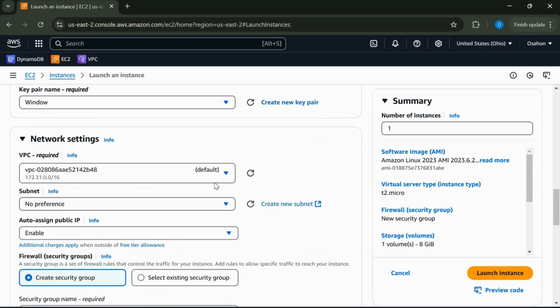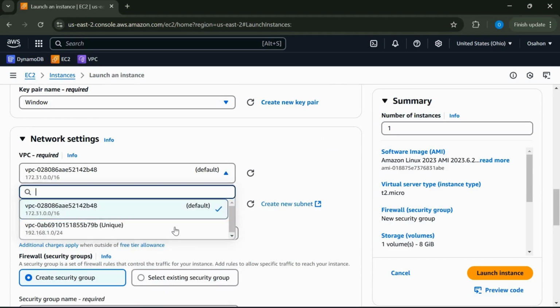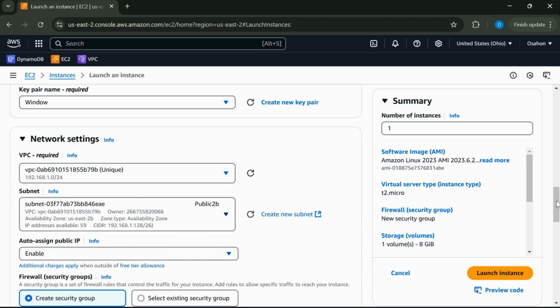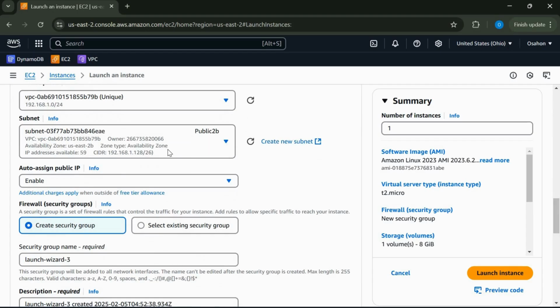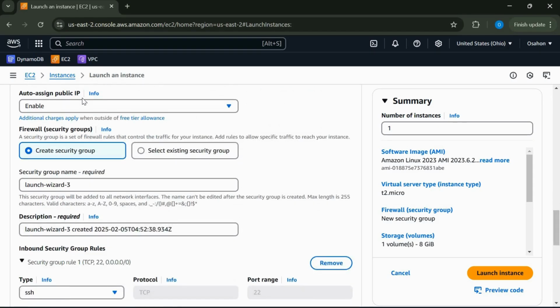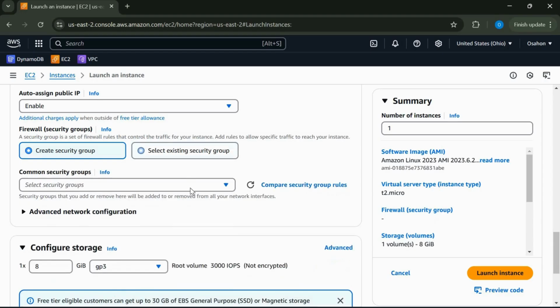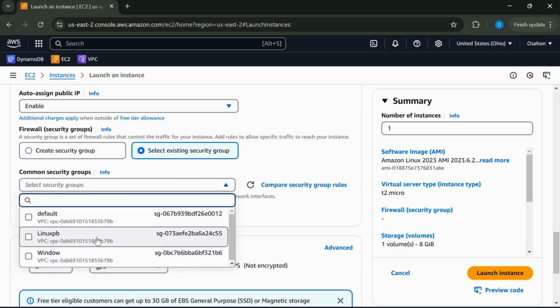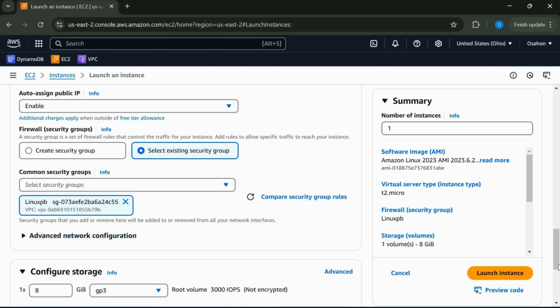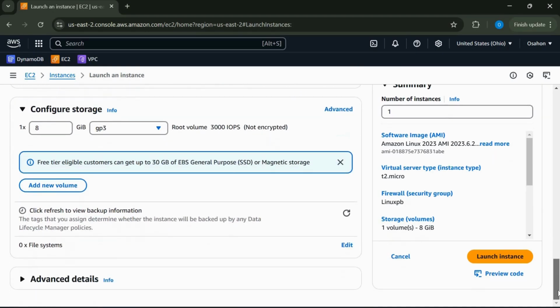Here I'm going to choose a default or a customized key, so I'll be choosing my customized one. For the availability zone under the subnets, I can choose either. So I'm choosing the default one here, which is public. The public IP is enabled. I'm going to select an existing security group or firewall, so I'll use the Linux one. And finally, I'll click on launch.